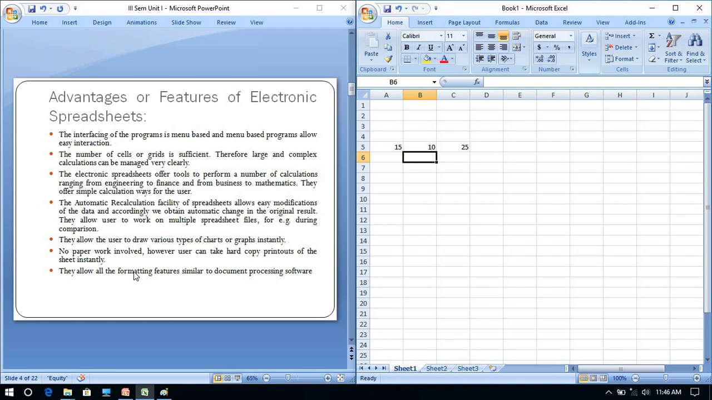They allow all the formatting features similar to document processing software. Excel also provides you formatting features. Formatting features means font size, font style, formatting your font, formatting your paragraphs, alignments, all these. Like in MS Word and MS PowerPoint, you have tabs like the Home tab, where we have groups like clipboard, font, alignment, numbers. Similar formatting tools are present in Excel also. You can format your text as you wish.